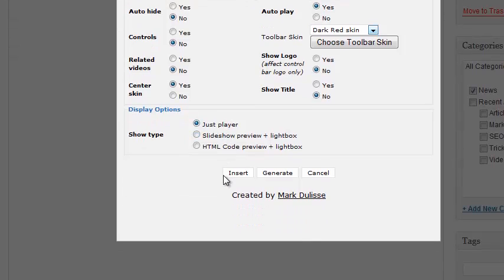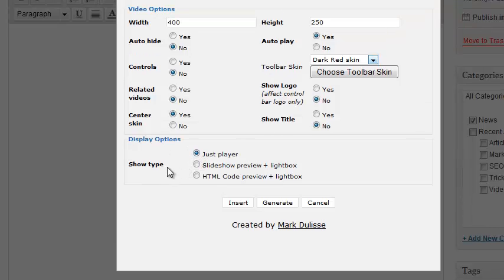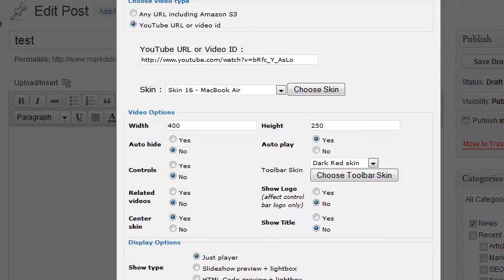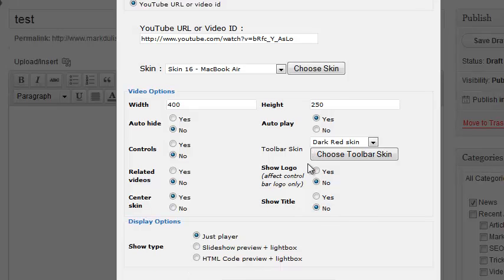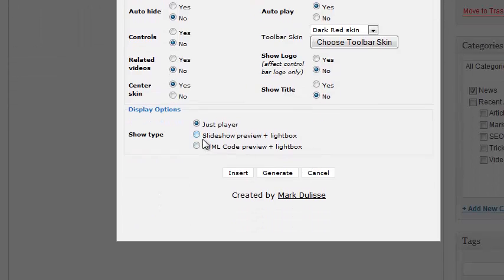Now when you come down here, you got a few options here. One is just the player. Just the player for display options is just to have the player like this on your website. All right. Now there's a couple other options here. One is called a slideshow preview lightbox, and maybe I'll just select just player for now, and I'll insert.